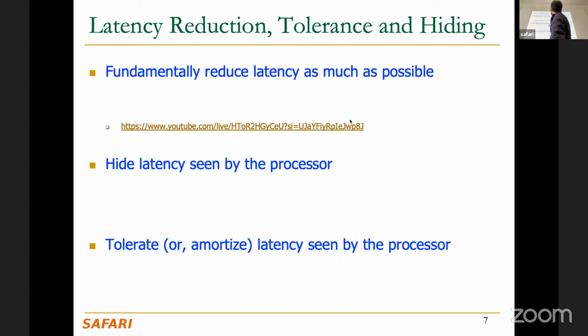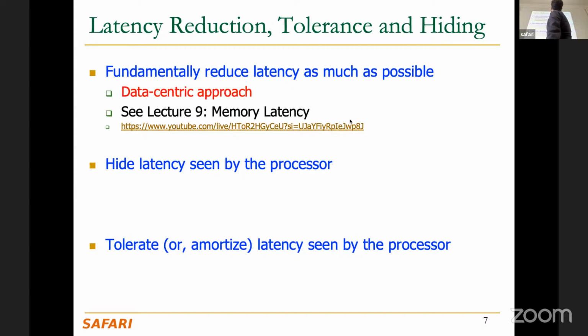There are some changes in the animations, it seems. Latency reduction techniques fundamentally reduce latency. For example, instead of DRAM, you come up with something more advanced, like SRAM, which is faster memory than what DRAM can provide. That's the fundamental approach.